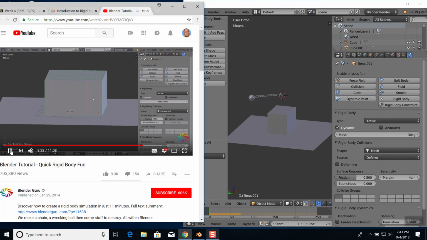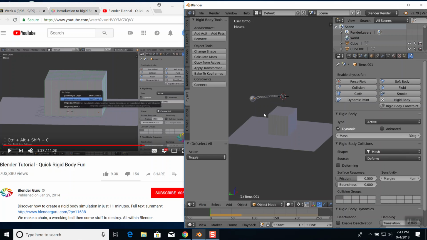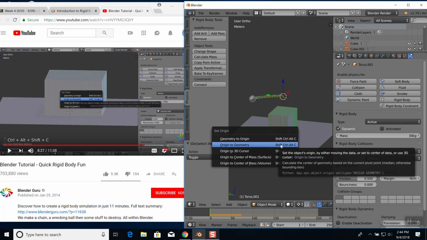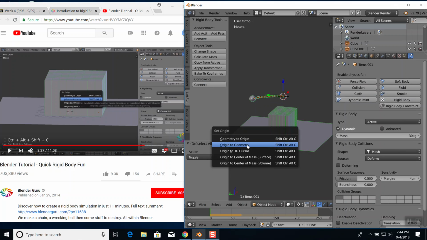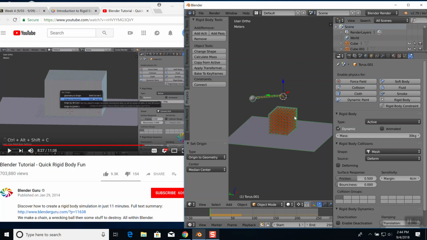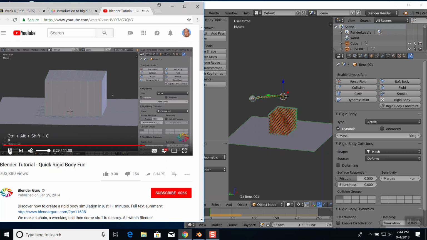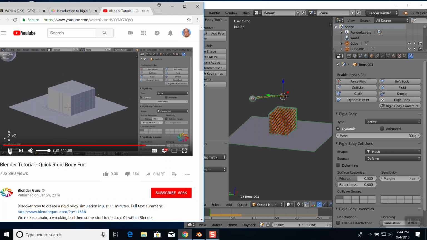So you need to make sure everything is selected and hit Control, Alt, Shift, C. Okay, so come over here, and he said everything, didn't he? So I'm going to do an A to select everything. Control, Alt, Shift, C, and origin to geometry. And now all the origin points are in the place that they should be.